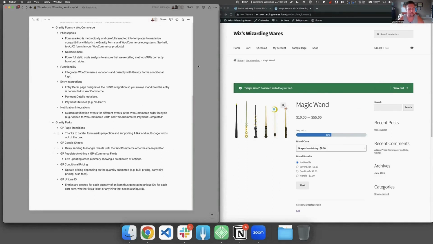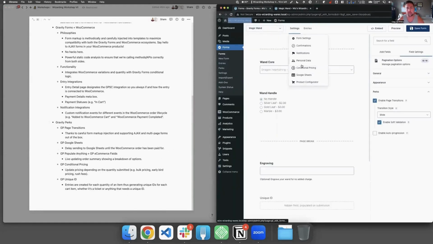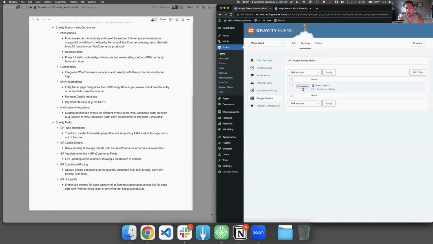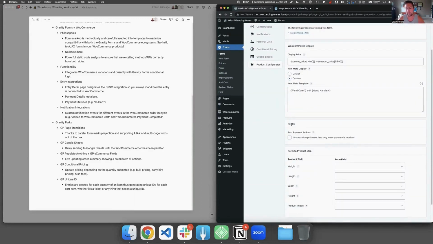For the sake of time, I'm not going to do a full GP Google Sheets demo, but I do have a feed here. I'll go ahead and make this active. And again, I've said this a million times, but with all the Gravity Forms APIs, there's so many cool things we can do. And Google Sheets integrating with Product Configurator is one of them. We'll now see that any feed that supports delayed, the terminology is a little bit fuzzy, it's either called deferred payments, post-payment actions, or so on.